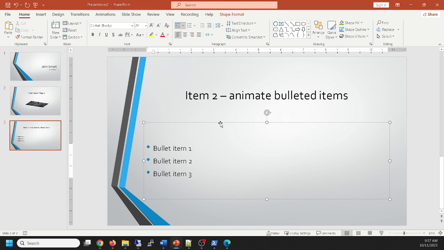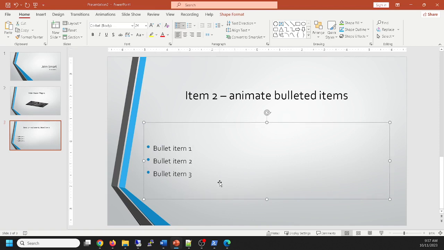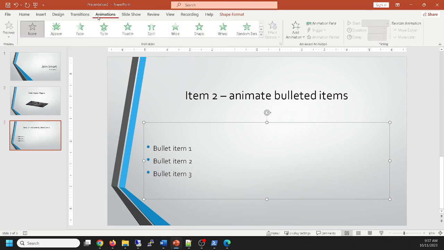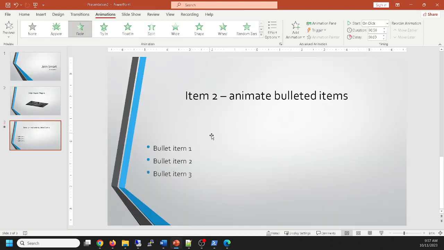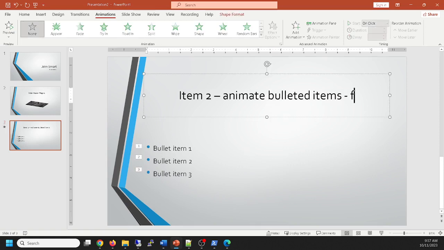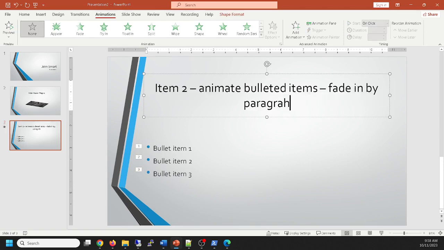How do I do that? I select my text box containing my placeholder containing those bulleted items, animations, and I choose the animation for those bulleted items. It will be an appearance animation, and there's multiple appearances to choose from. If you're given specific information, I'll go fade. And the default effect option for bulleted items is to bring them in one at a time. So animate bulleted items. In this case, we did a fade in by paragraph, which is the default.